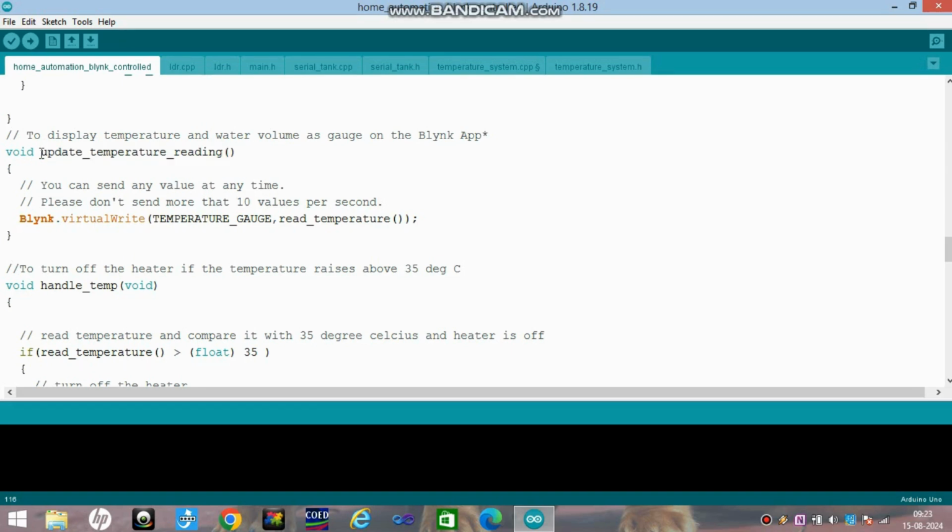So for this updating, we have this function here which will be doing our update. Blynk.virtualWrite will be doing our job. How are the parameters passed? The virtual pin connected with the temperature gauge is passed here, and reading temperature is there. We are sending our reading temperature value.